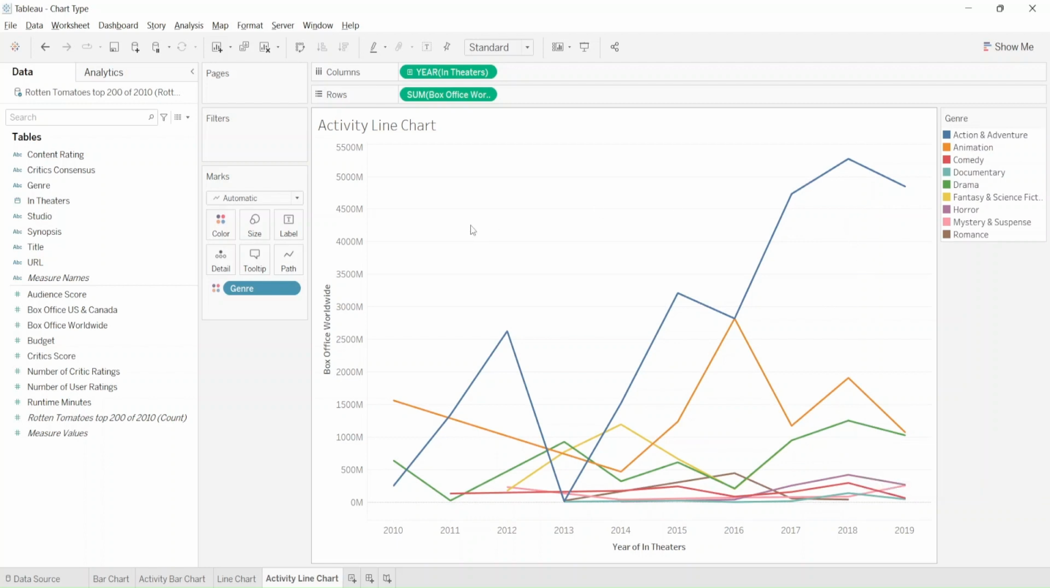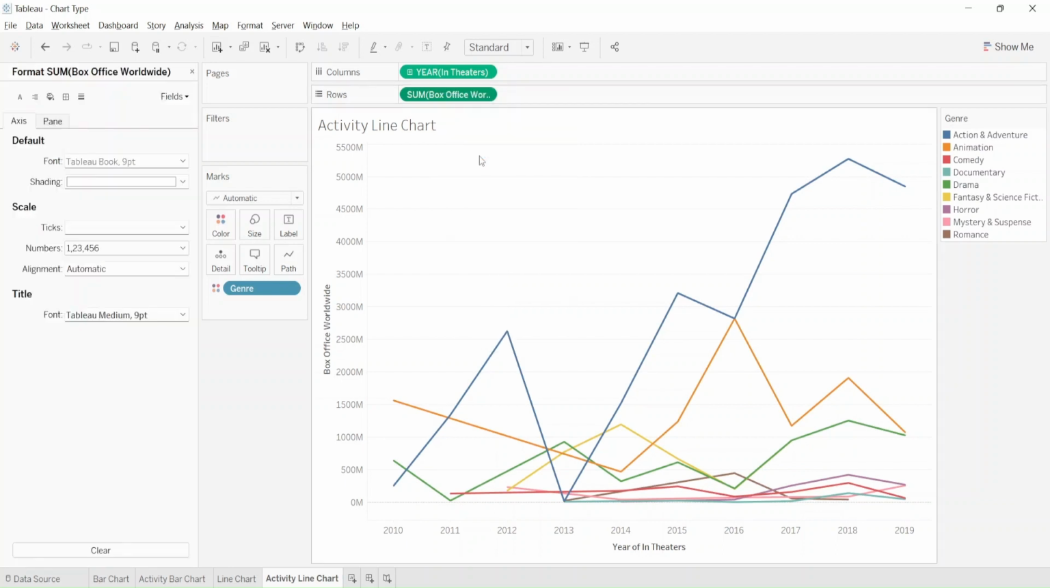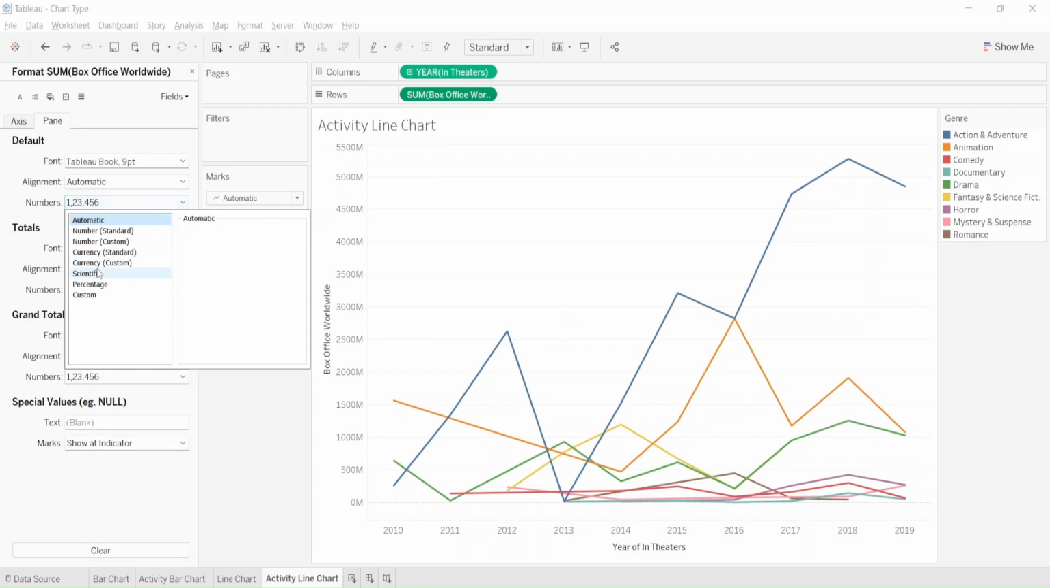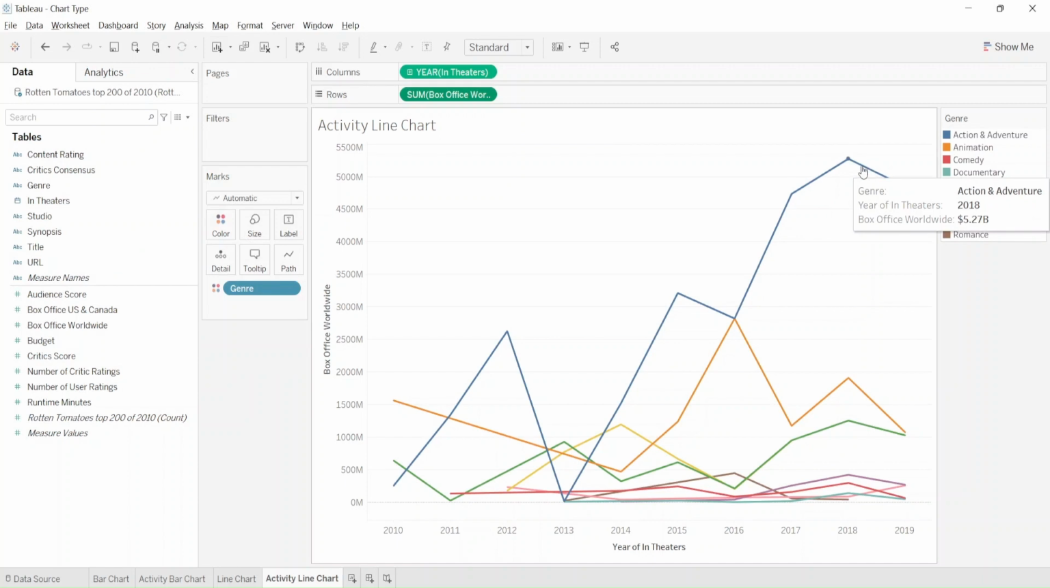Now let me convert that into billions first of all. Let's try to do that in format; we can change it to currency custom because this is currency. Display units into billions and prefix as a dollar. So now it's easy for us to understand. So it's 5.27 billion for action and adventure, and it's only 1.25 billion for drama.